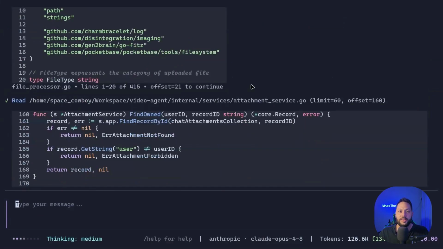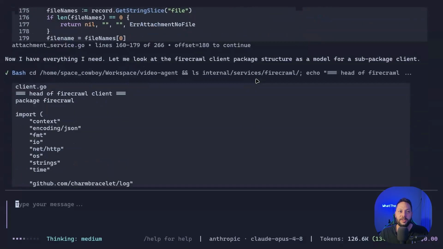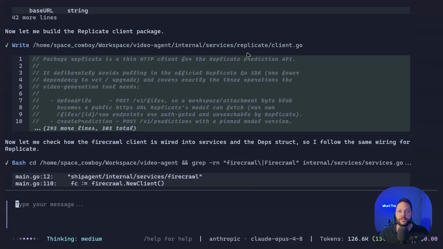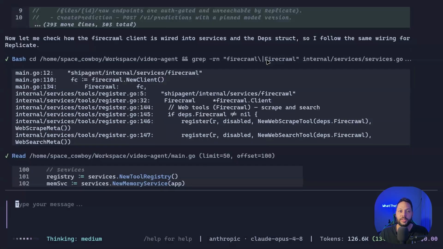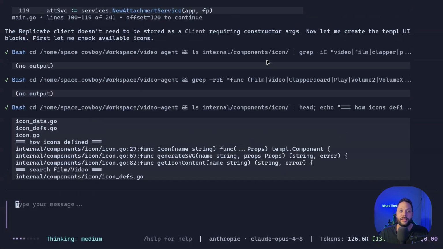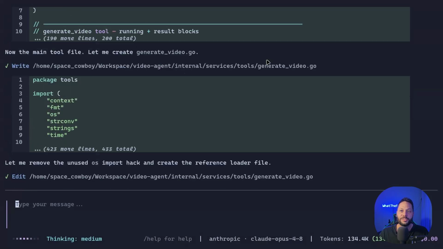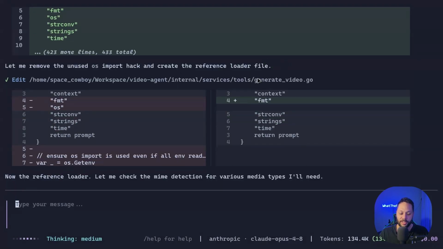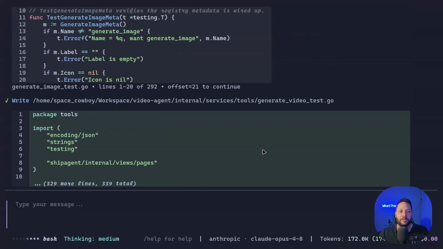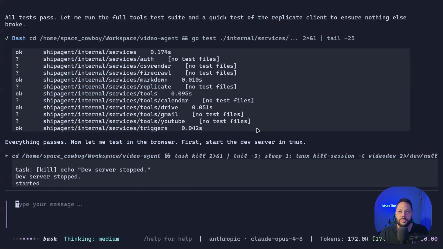Now here you can see the agent has already started crawling the repo, looking for patterns, and it started creating some files. So it created a Replicate client that it can use inside of the tool itself. And now it's creating a bunch of markdown HTML using some icons, etc. And it's just going to keep crawling through and generating files just like any coding agent does. And you can see that it even created a bunch of unit tests. Now it's going to start the server and try testing in the browser.